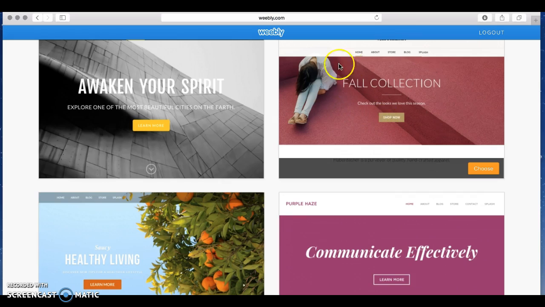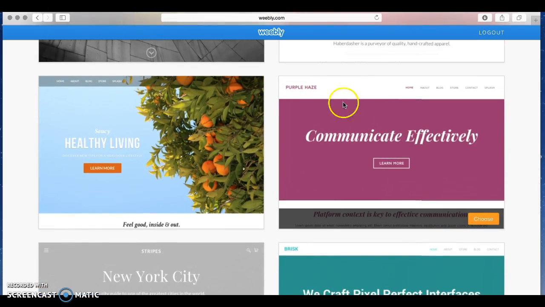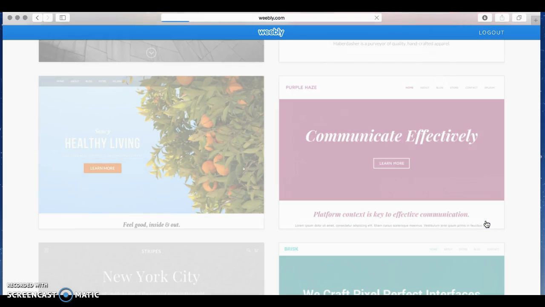If you like any of the themes and you want to change the picture, like the picture of this woman that's on here, you can do that as well. For ease, I'm going to go ahead and pick this one called Purple Haze, so I'm going to choose that.